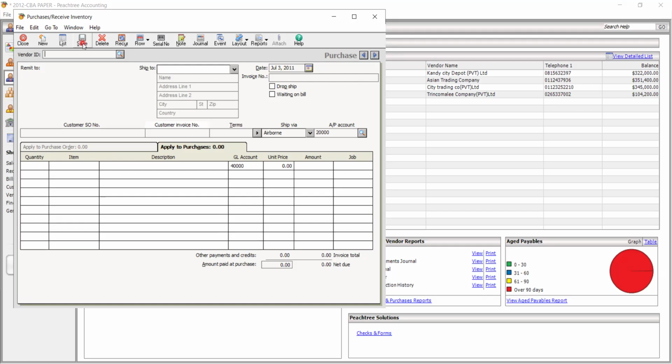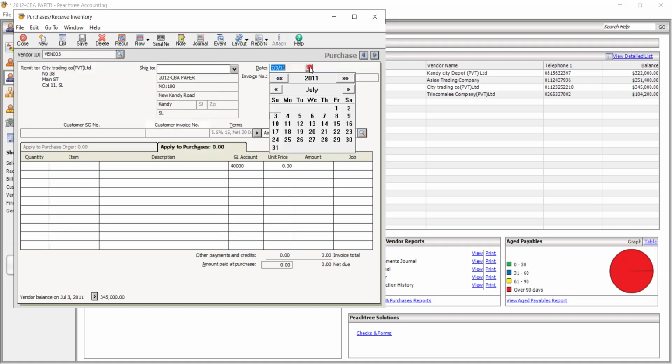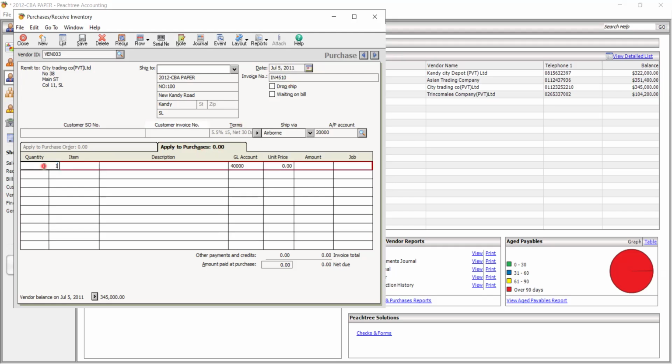Here, rather than creating the invoice and going to pay the money, I am going to create the invoices at once. Therefore, I'm going to create the next invoice for cash purchase for vendor number 3. Here, the date is 5th of July. Invoice number IN 4510. Quantity 10 of IT 2001. So unit price 1300. Click save.